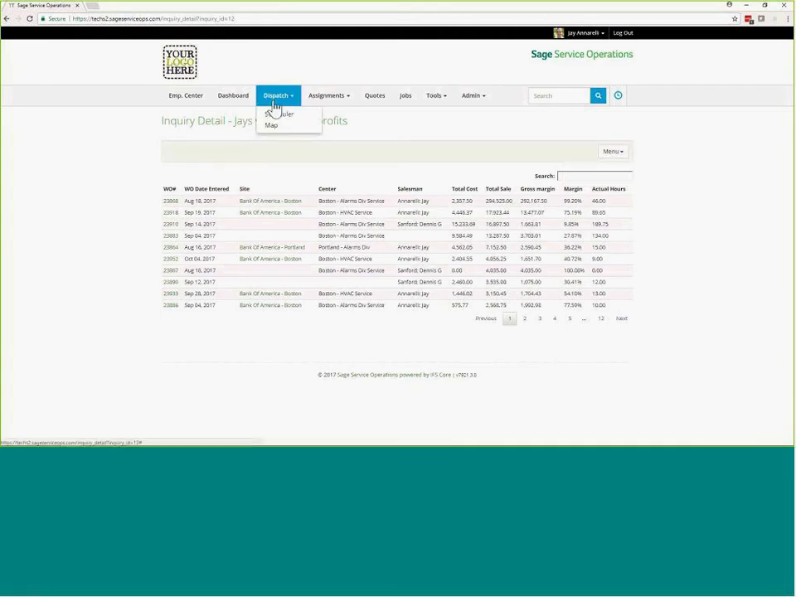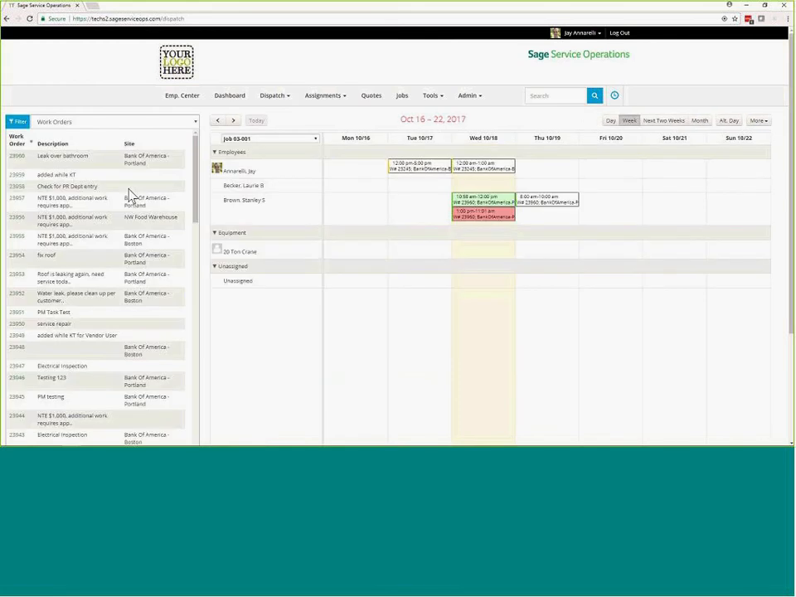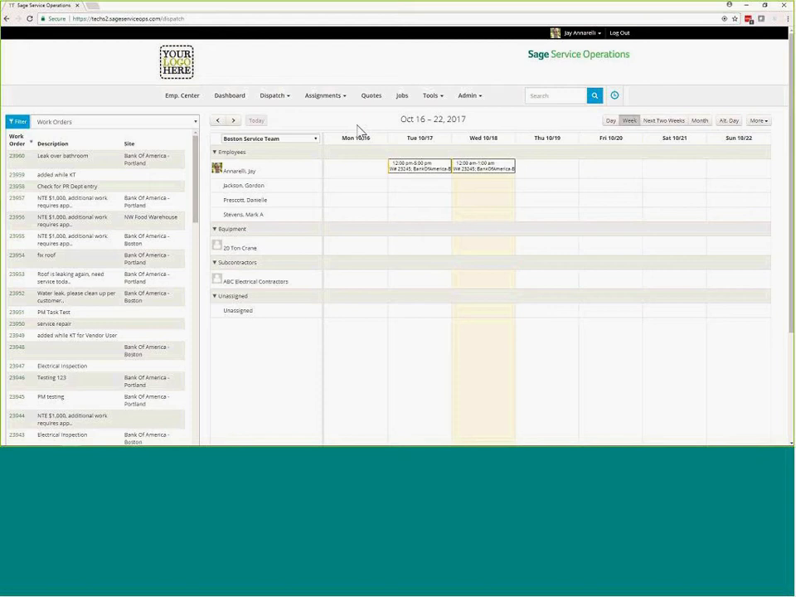Moving on, we also have dispatching functionality built into the product, and I'll walk through a couple of scenarios here. So let's go with the Boston service team here. I'm just updating my group. So in a nutshell, we have the ability to display what's on the dispatch board in service management.